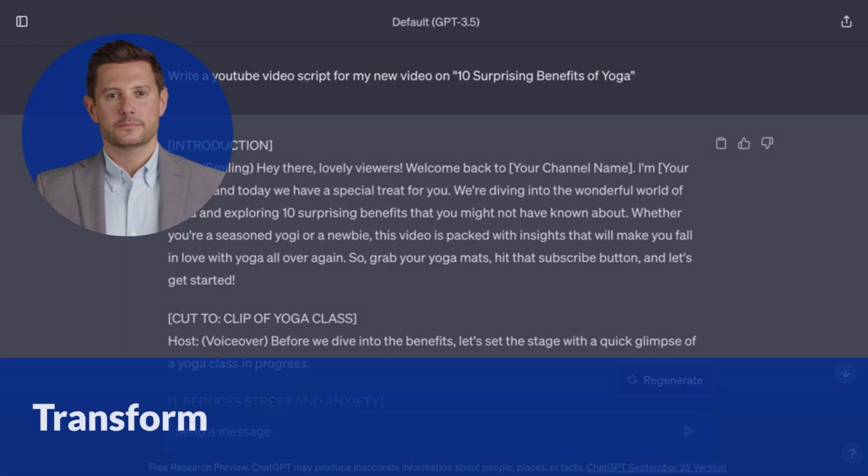Ready to transform your content creation? Start exploring AI tools and automation strategies today.